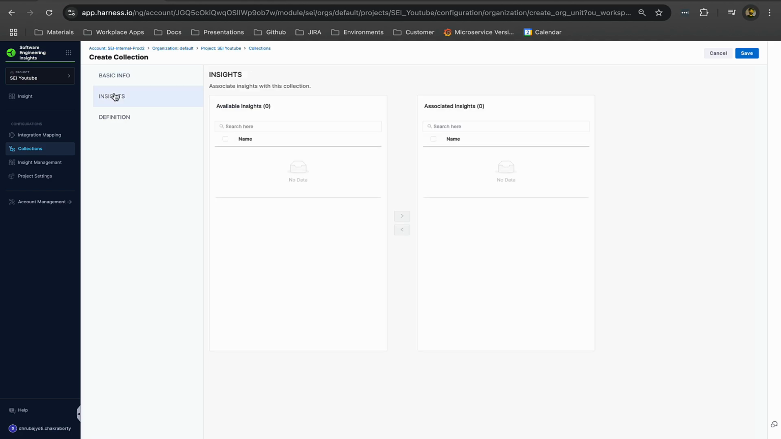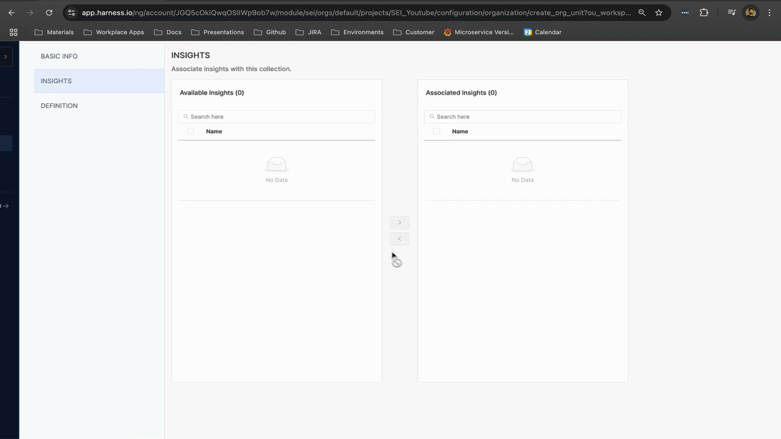Now on the insights tab, you essentially associate insights with this particular collection that you're creating. Now this is useful when you are viewing an insight and navigating across different collections. And this is exactly where you define what are those set of insights which will be available to you at that particular collection scope. Now currently we don't have any insights because this project doesn't have any insight, but ideally when you have one, you'd be able to associate the available insights to the list of associated insight using this button right here.